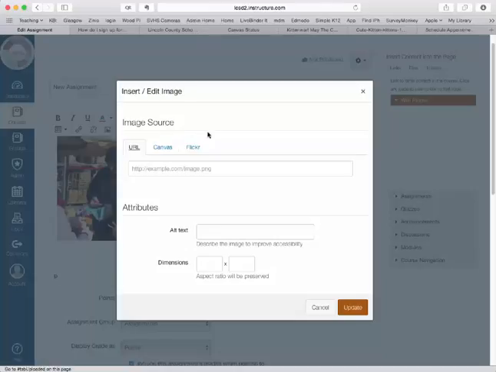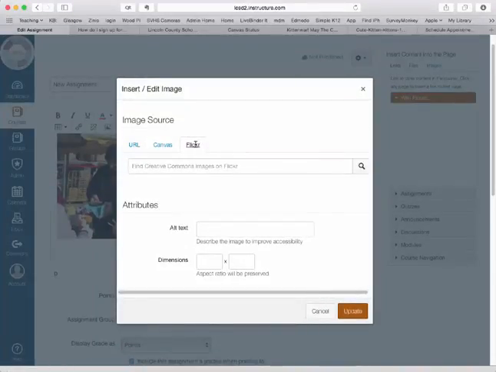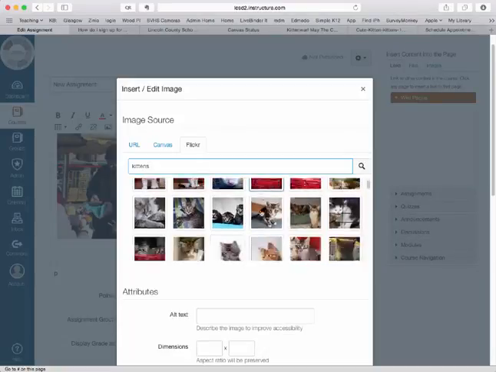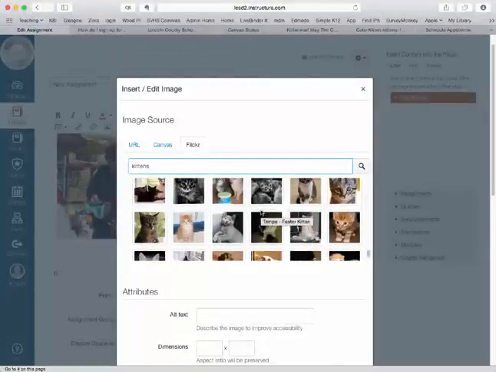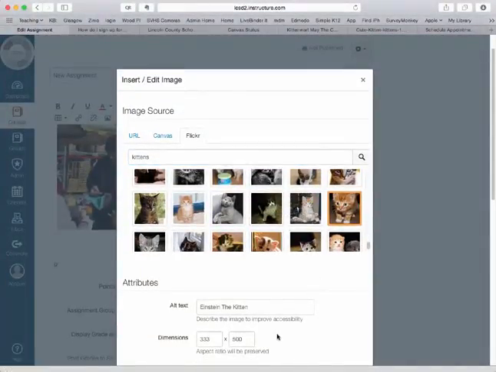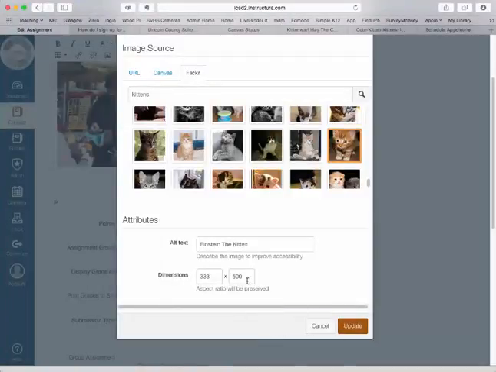Back to images. One more thing, Flickr. This goes out to the Flickr site and finds their Creative Commons, which are not copyrighted. So let's go back to do kittens, for lack of anything else. Search for cute kittens. Lots of cute kitten ones. There's a cute one right there. 333 by 500 is going to fit on the website well.